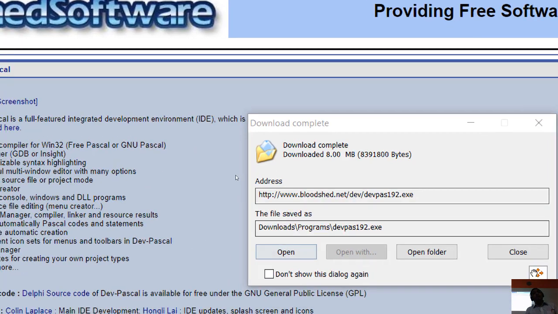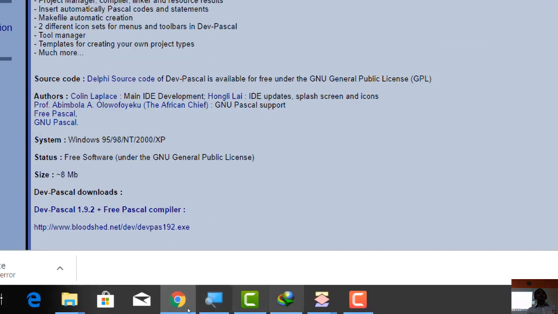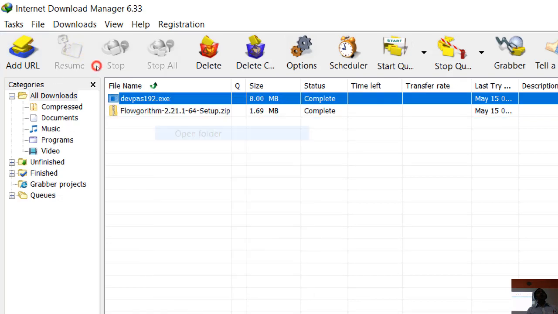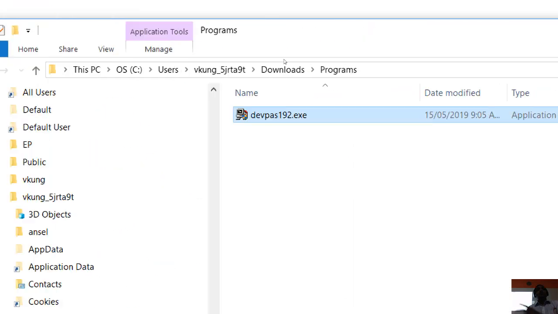Bloodshed.net/dev/dev/dev-192.exe. Right. So I already have a download here, so I'm gonna click open. I'm actually gonna deny that because off the bat I kind of do something wrong. Then let's go back to my download manager and right click here, open folder. Alright, so what I'm gonna do now, this is actually really important, even though you might overlook this step.